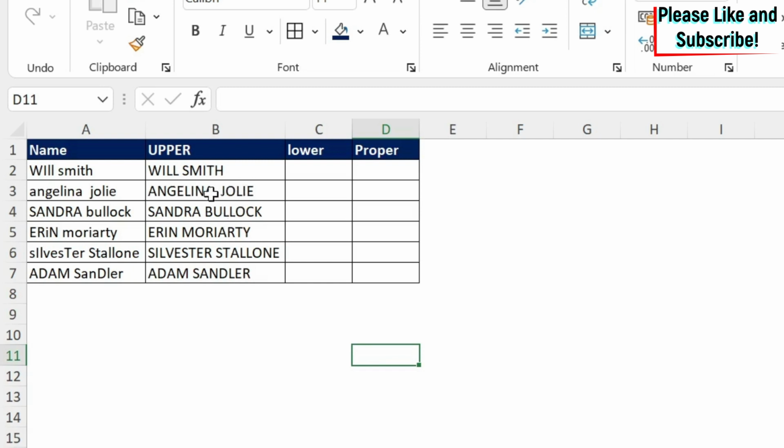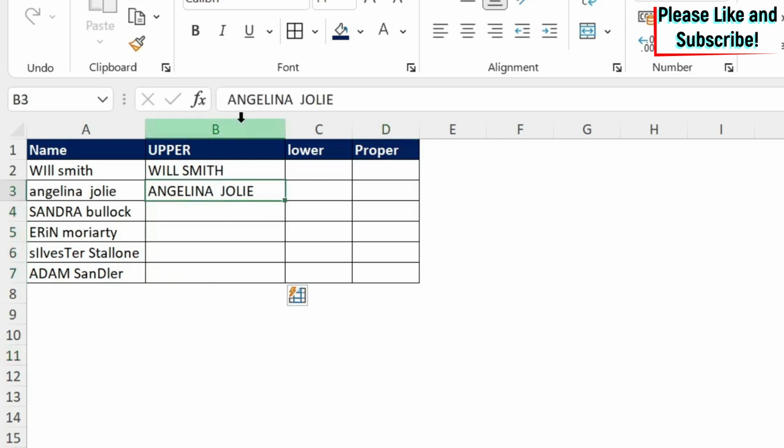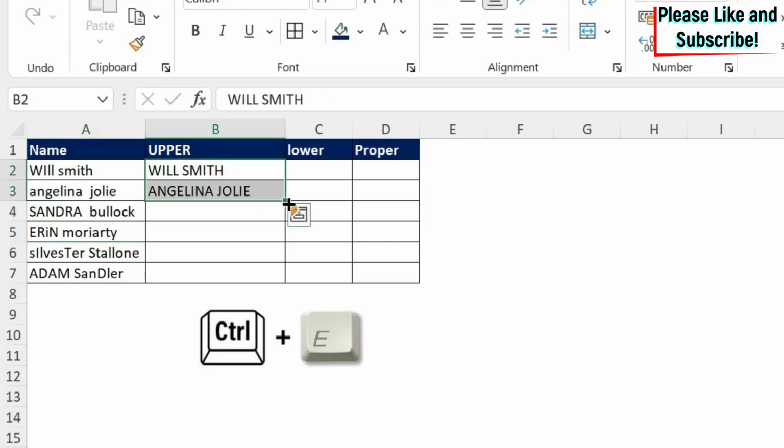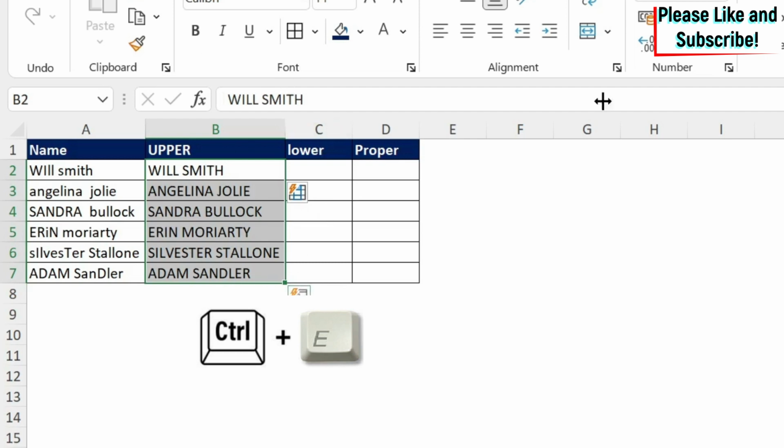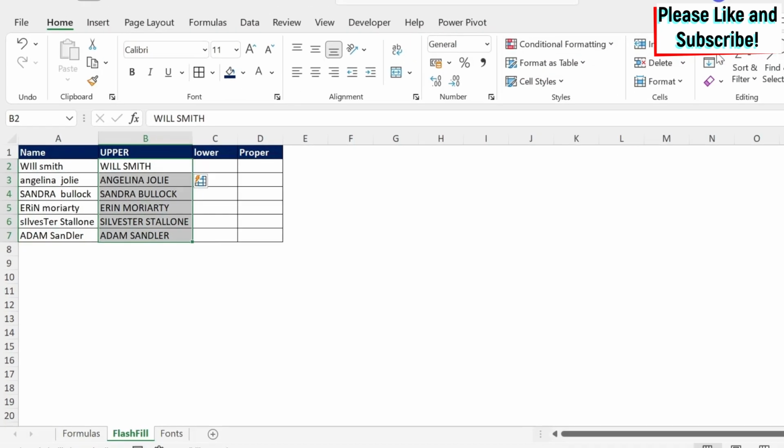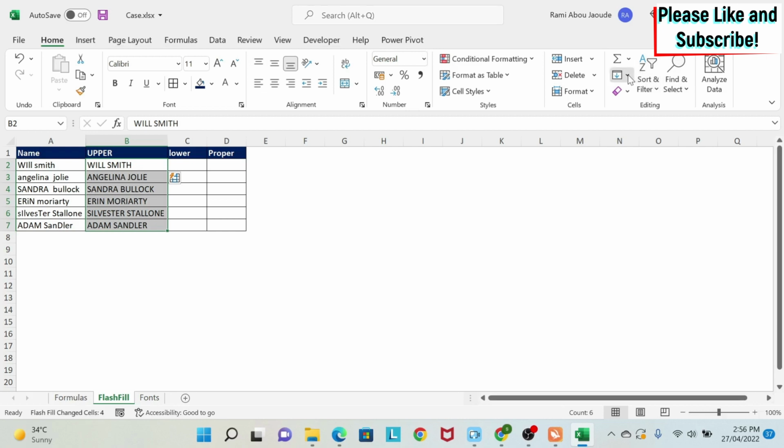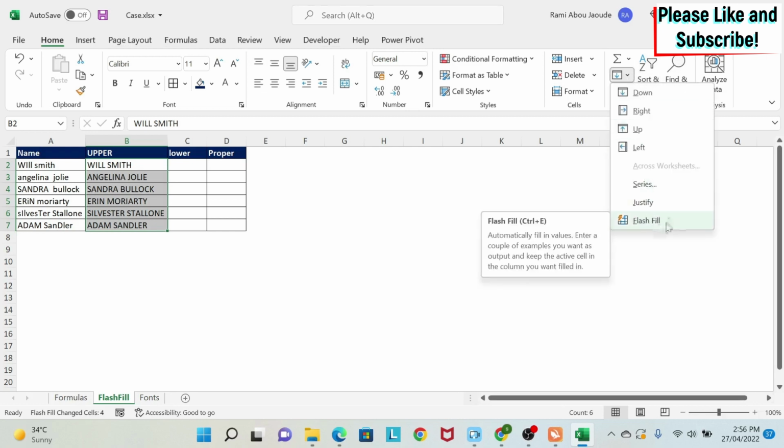Now the problem with this one is that I still have the space. So how to fix it? You can just remove this and then you can fix one of them. And then let's just, for example, add another space after Sandra. And then we just do Ctrl E. And then everything is fixed. Also, you can find the same flash fill under home. And then if you go here, you have flash fill. So you can use it from here. And this is the shortcut.